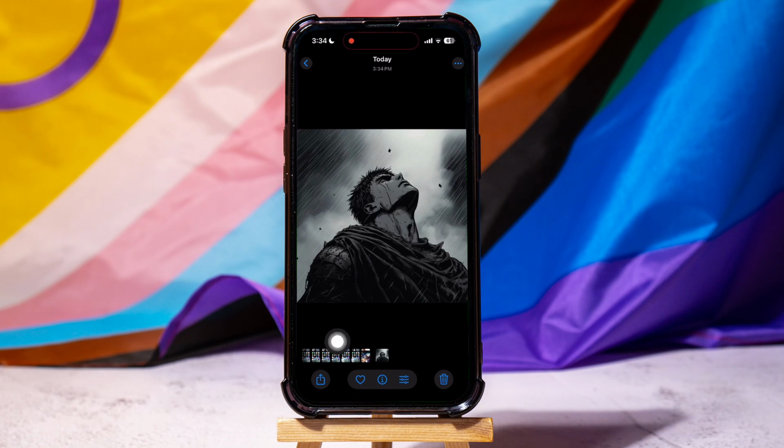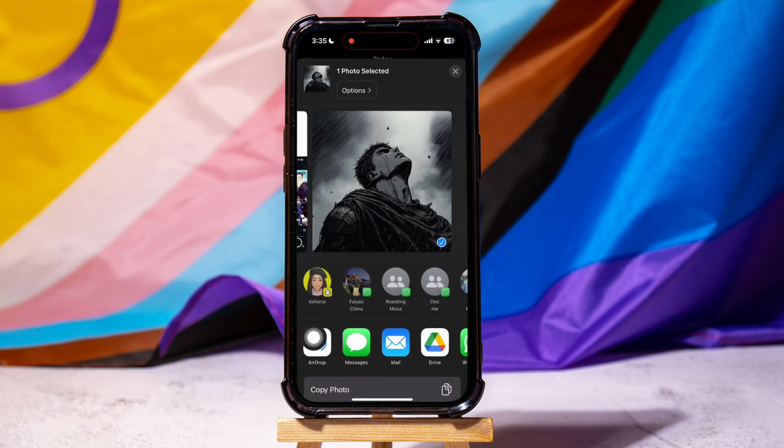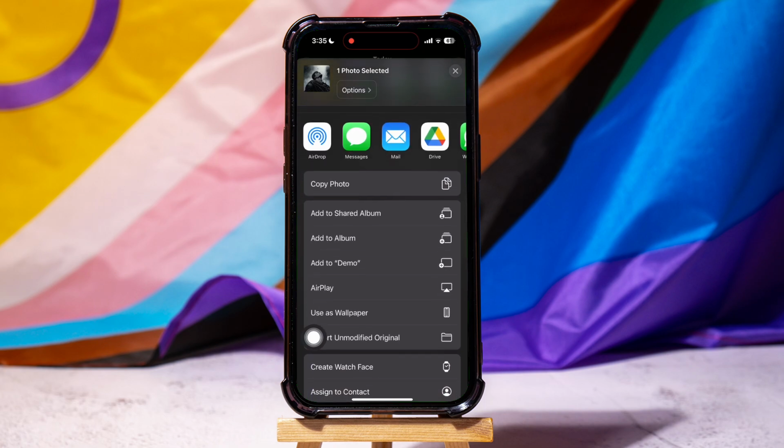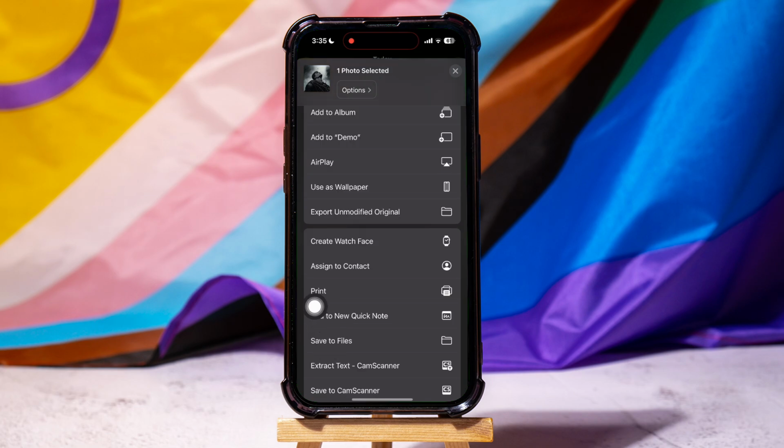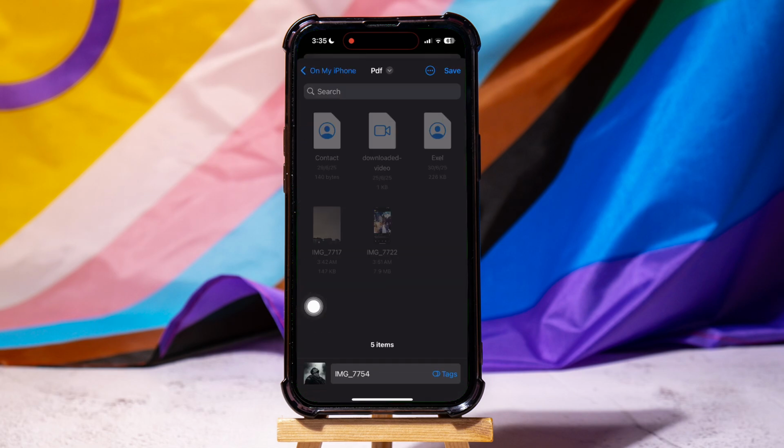And then, go to the bottom left corner and tap on the share icon. You can view all the sharing options available over here. Scroll down and tap on Save to Files. Here, choose the folder you want to save the photo to and tap on Save.